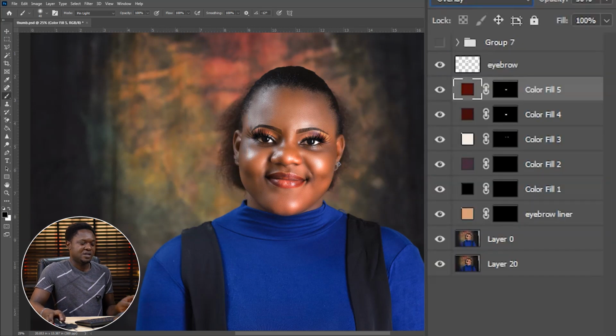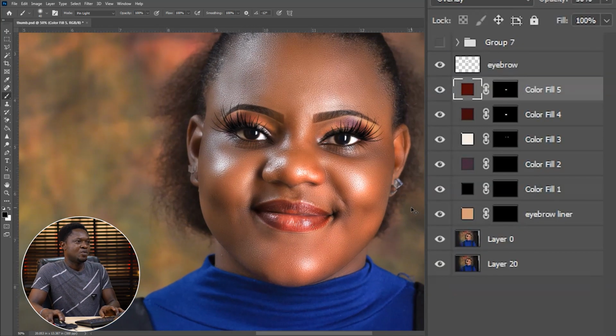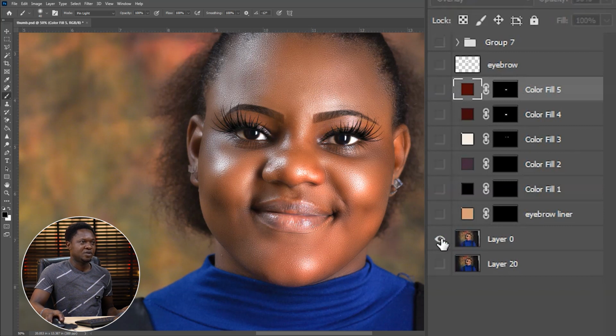Let's remove this guide and see what we've done so far. Let's see before and after. Hold our Alt and click on this top layer, this top one, to see this is before, this is after, this is before, this is after.